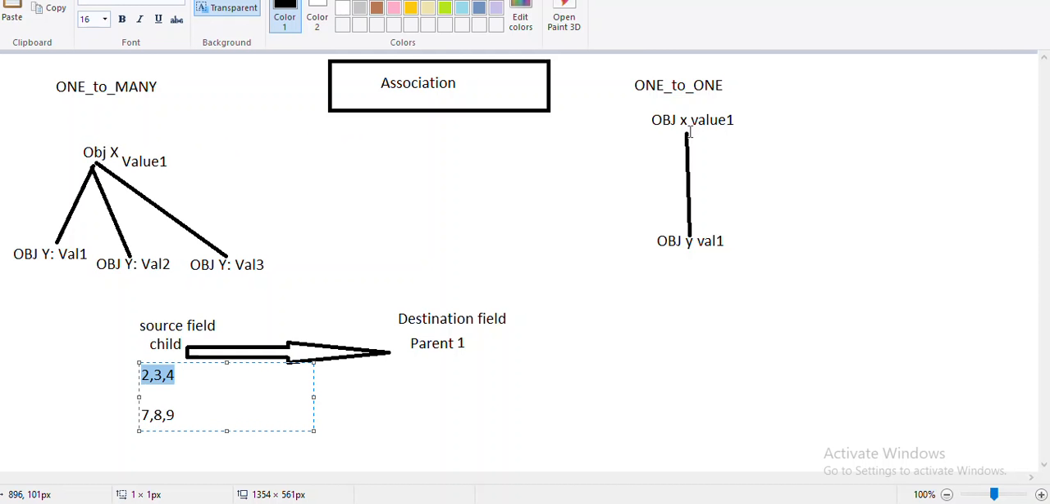So now the question is, what kind of objects are we talking about where we are going to create the association? So in association we need two kinds of objects. One is the source or child object, another is the parent object.